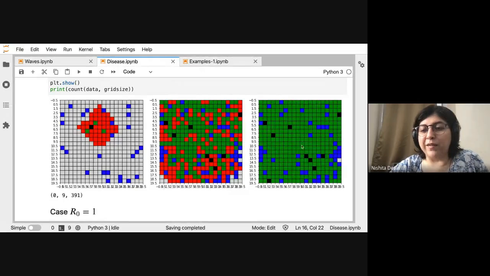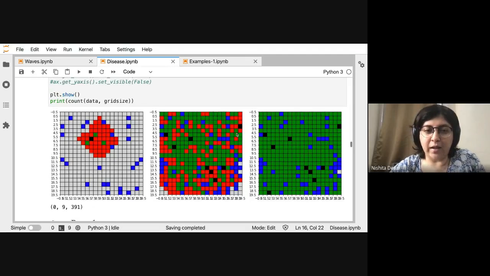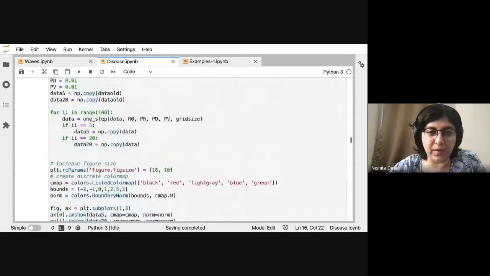Most of the people were infected and have recovered. Some of them were vaccinated, and some of them did not survive the epidemic. Okay, so this kind of modeling is what we are going to try and visualize.